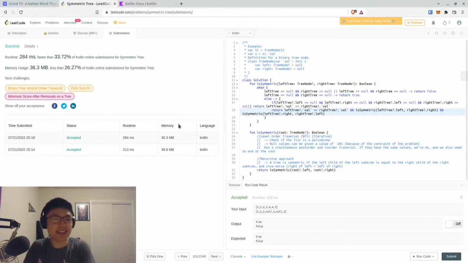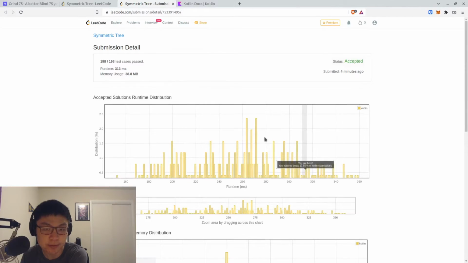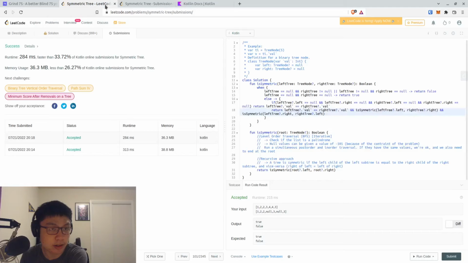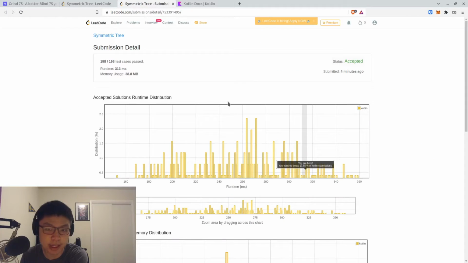So, not an insignificant improvement. That was 33.72 versus what, 17%? 17%, right? But we see that a vast majority of submissions for Kotlin end up in the 260 to 280 range. We're just over the edge at 284, which is about here. Seems like there's another spike in terms of distribution here.